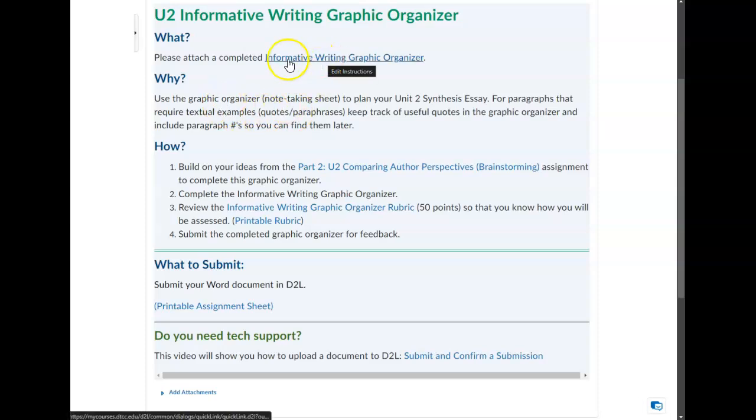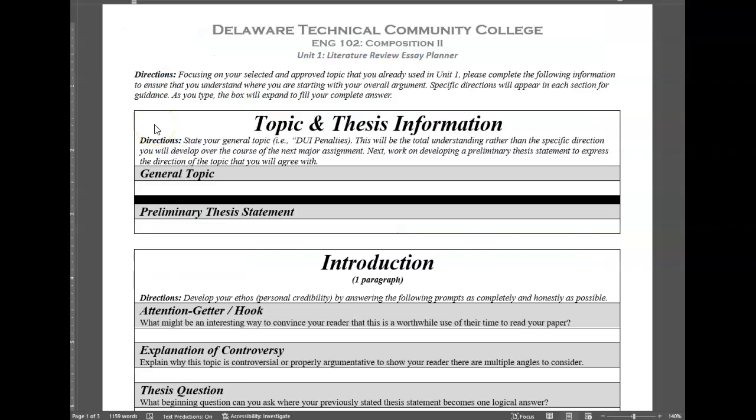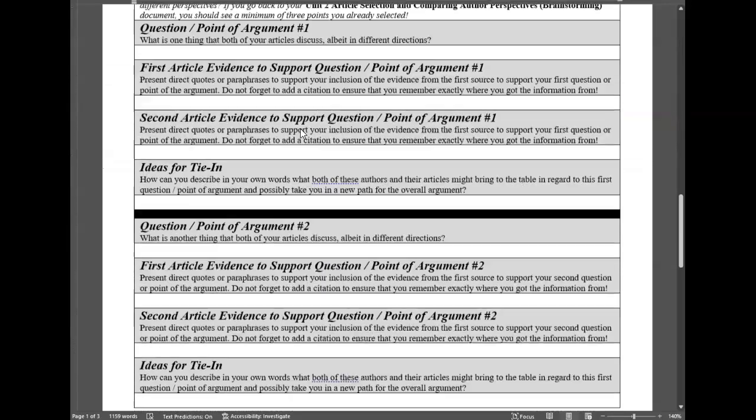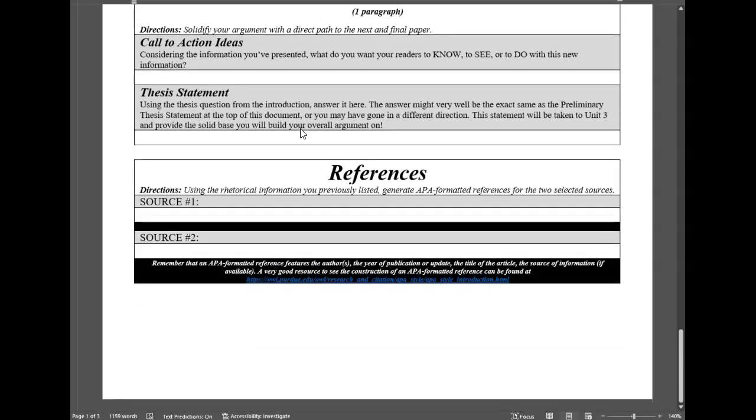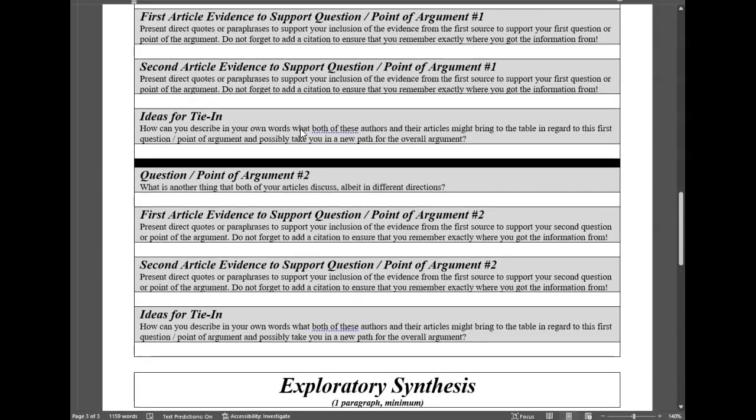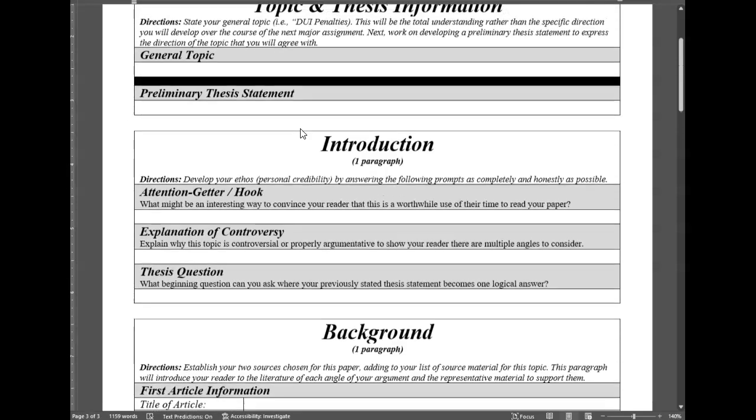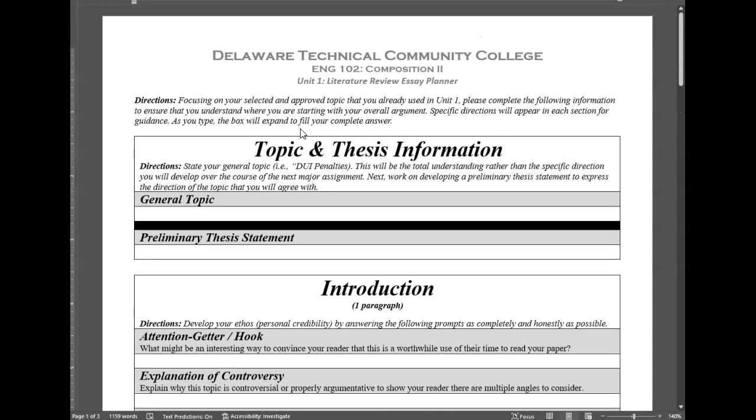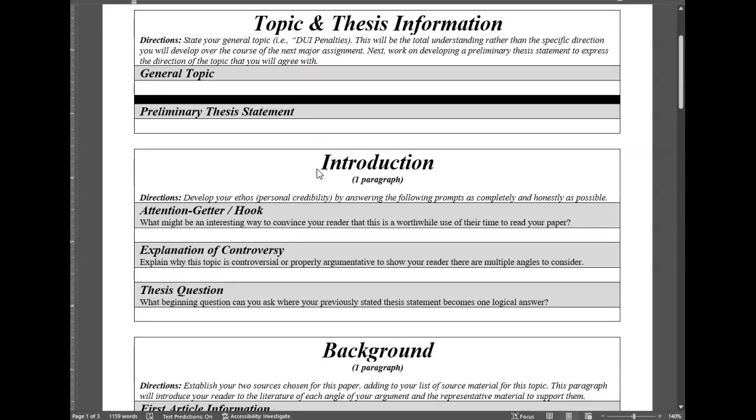So clicking on this link right here brings up this beautiful document, okay? Now granted, it is 3 pages of boxes to fill in, but if you fill in these boxes each with like 2, 3, 4, 5 sentences, you're going to have one hell of a good paper, okay? So how do we do it? Well, first off, ignore the fact that it says Unit 1 Literature Review is Essay Planner, because I just copied and pasted the header here, and I completely forgot to change it. So it is indeed the Unit 2 essay, but here we go.